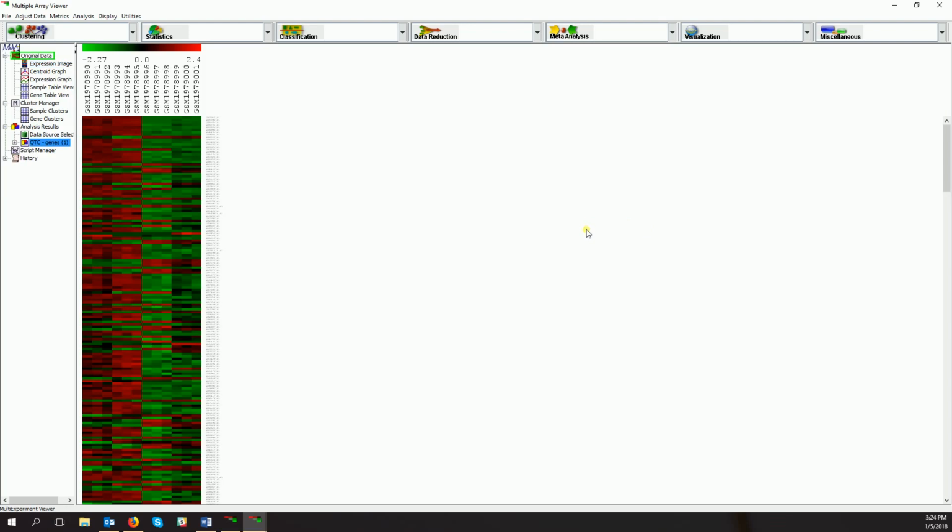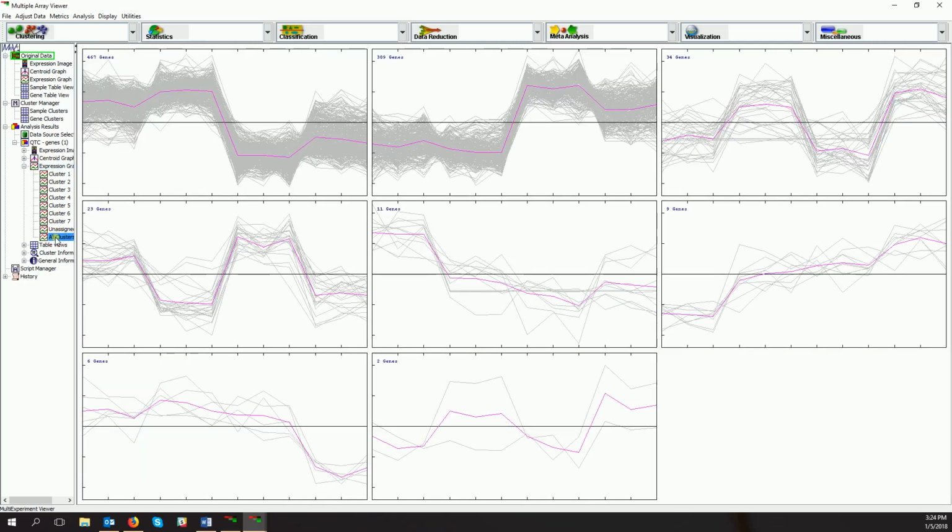You can view the results by selecting QTC genes from the left column and then double-click Expression Graphs and select All Clusters. This provides an overview of expression patterns in the data. For example, Cluster 1 represents genes that are induced by nitrogen regardless of plant genotype. We can also explore individual clusters as heat maps by clicking on the expression image of interest.